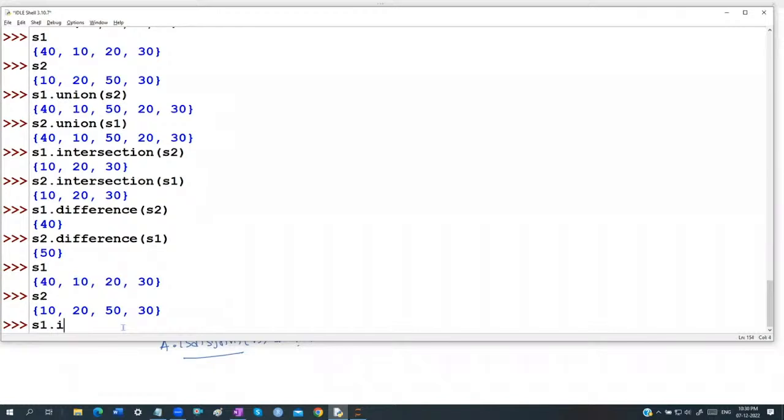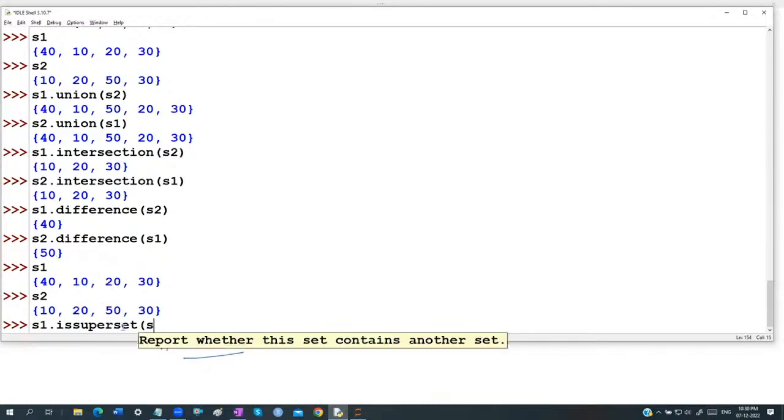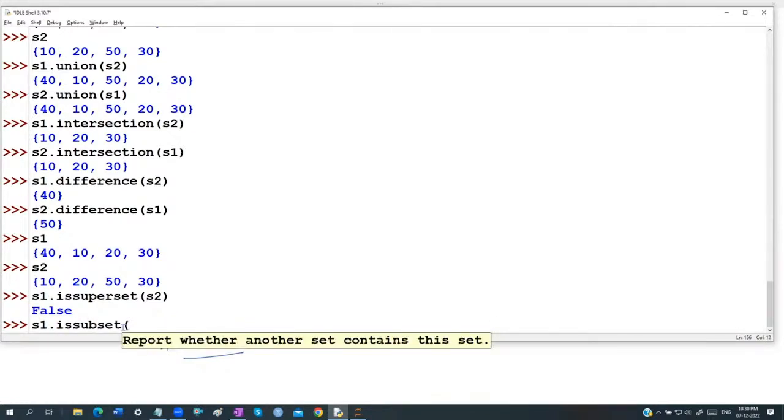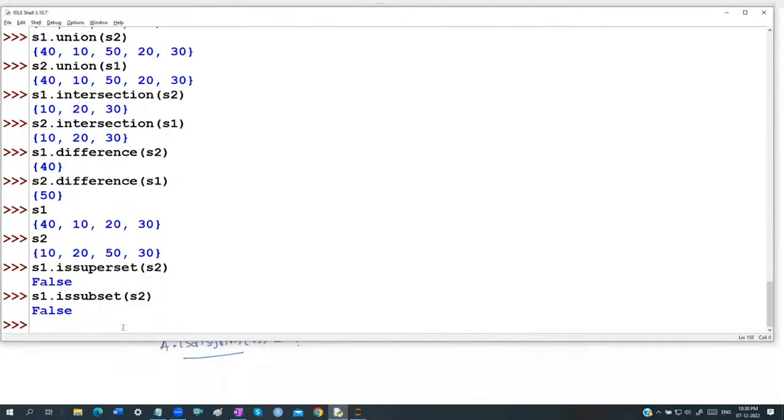S1 dot, you can see there, guys: is disjoint, is subset, is superset. Is S1 a superset of S2? It returns whether this set contains another set. You know, superset means it contains another set. Subset means this set is part of another set. So is S1 a superset of S2? It's false. Is S1 a subset of S2? It returns whether the other set contains this set. None of them is going to be true, guys.